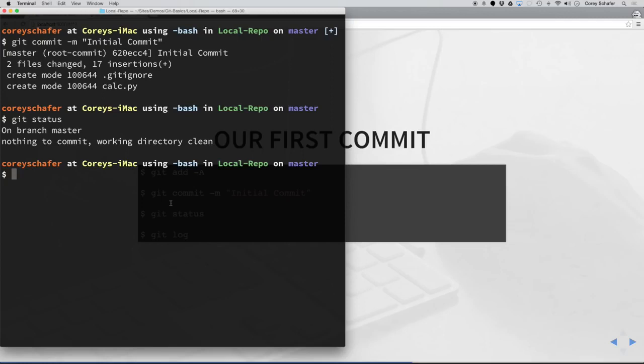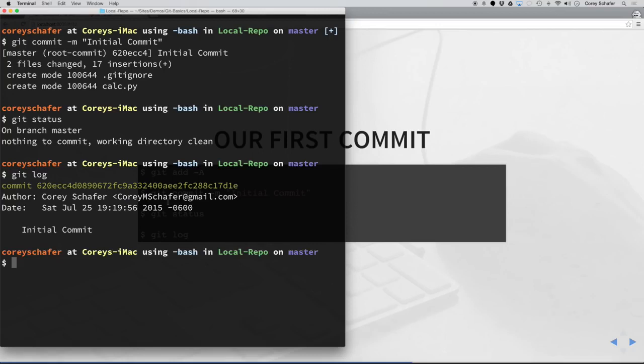Now another useful command here is the log command. So if we run git log, then we can see the commit that we just made. So this gives us the hash number of that commit. Now all those hashes will be unique, and then you can see our author who made the commit and then the message for that commit also.